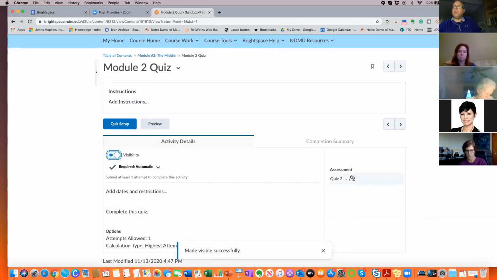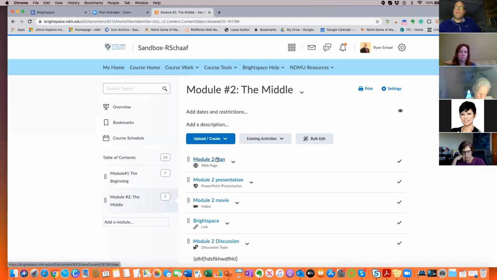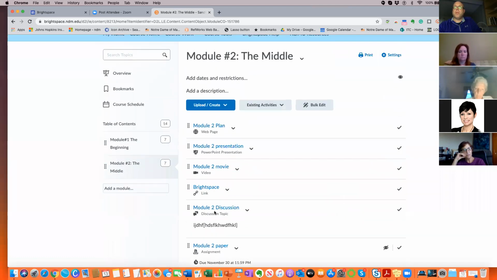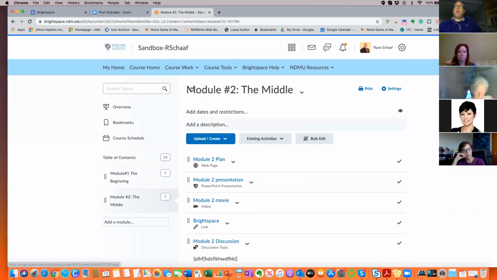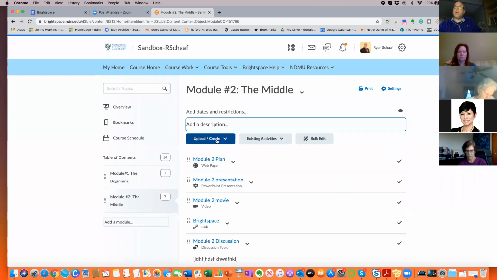As you can see, the assessment is just out of 2 points. It can go as high as you want it to. And you'll see that module 2 quizzes down here. The final little aspect that I was going to show you is the update, and I'm just going to cancel that.